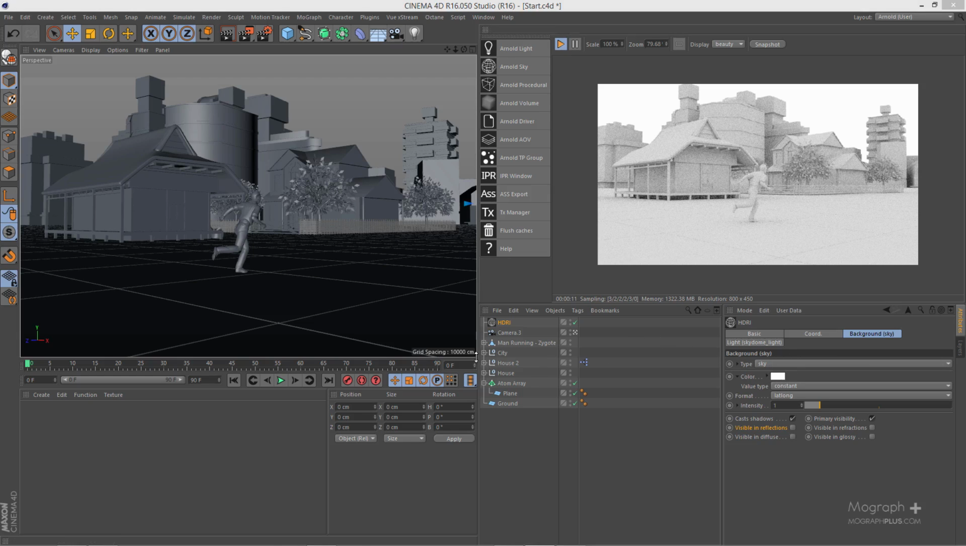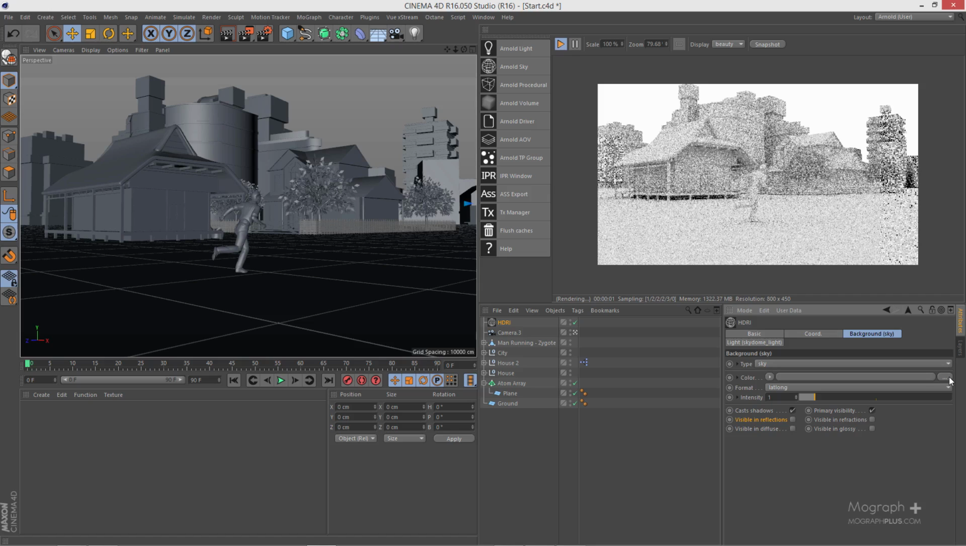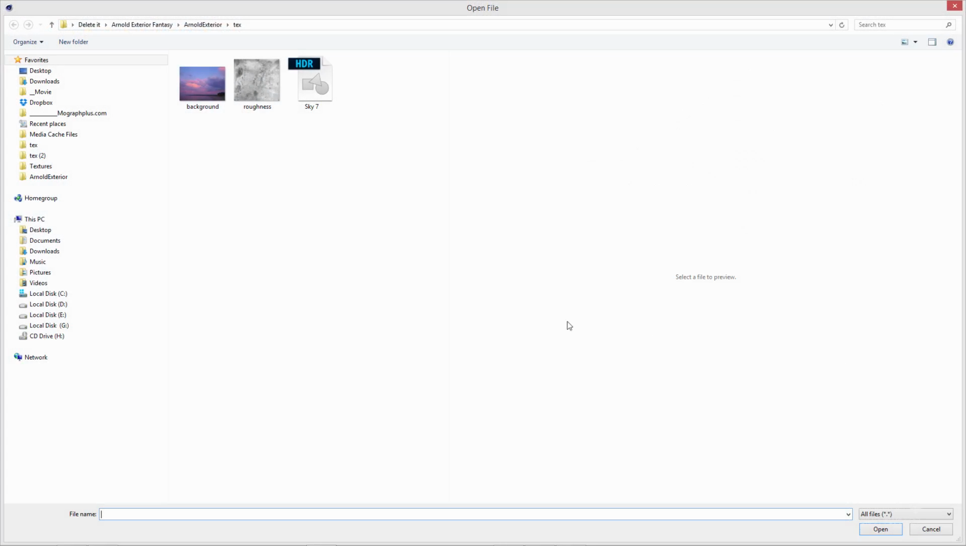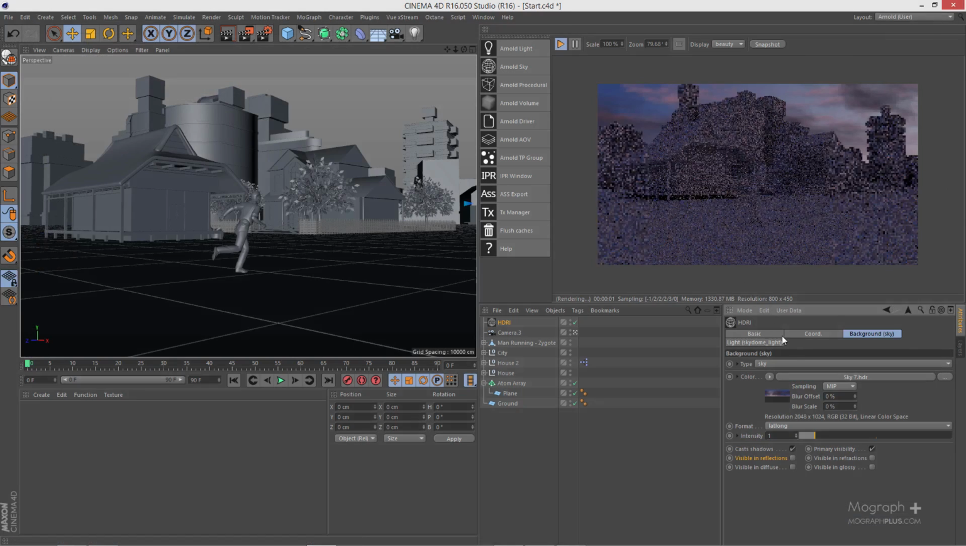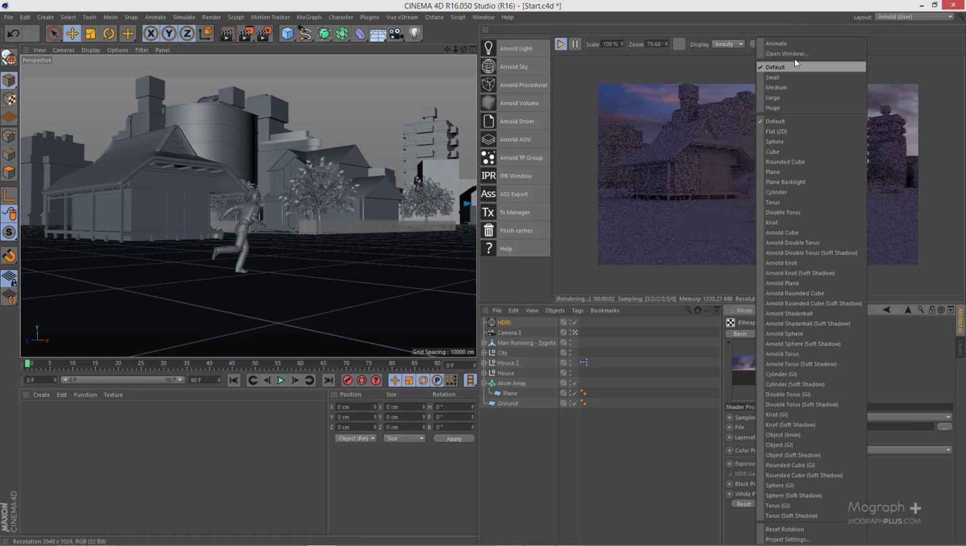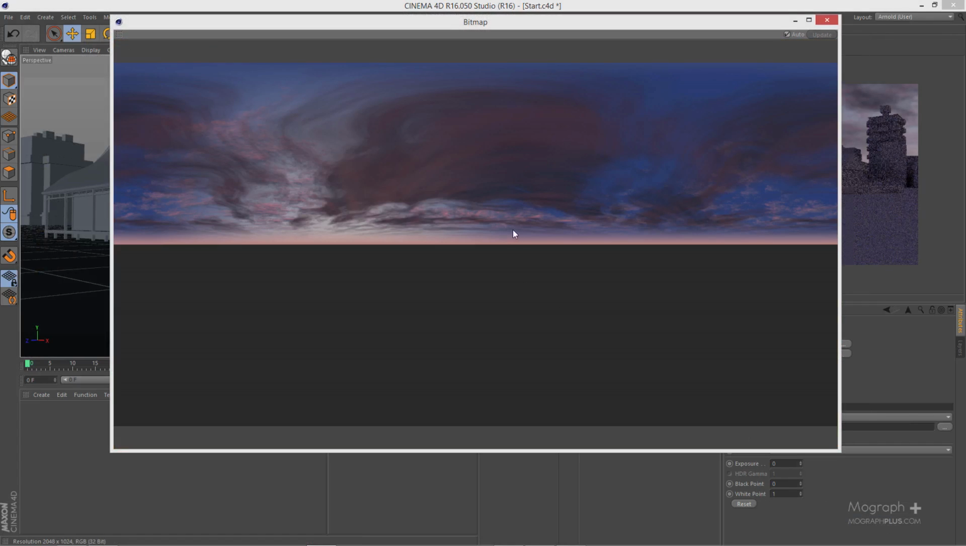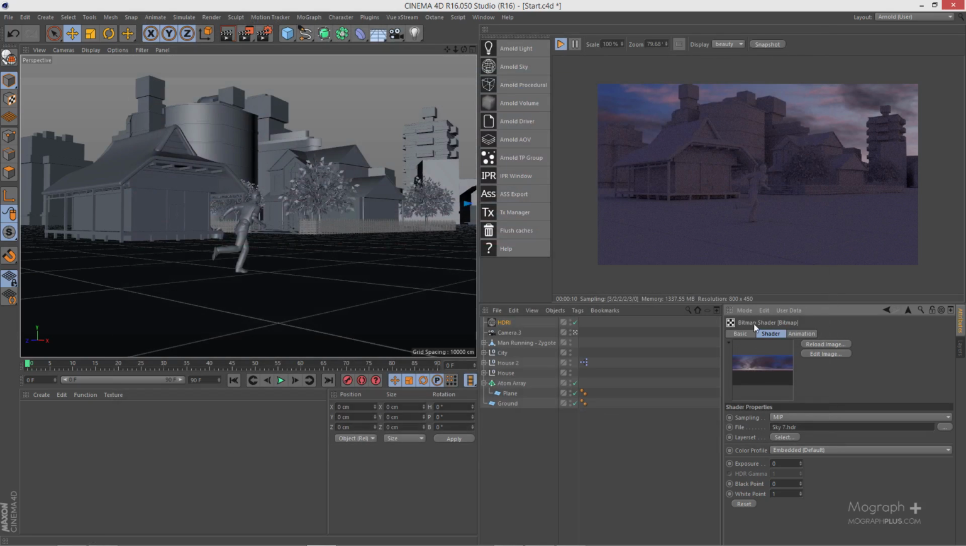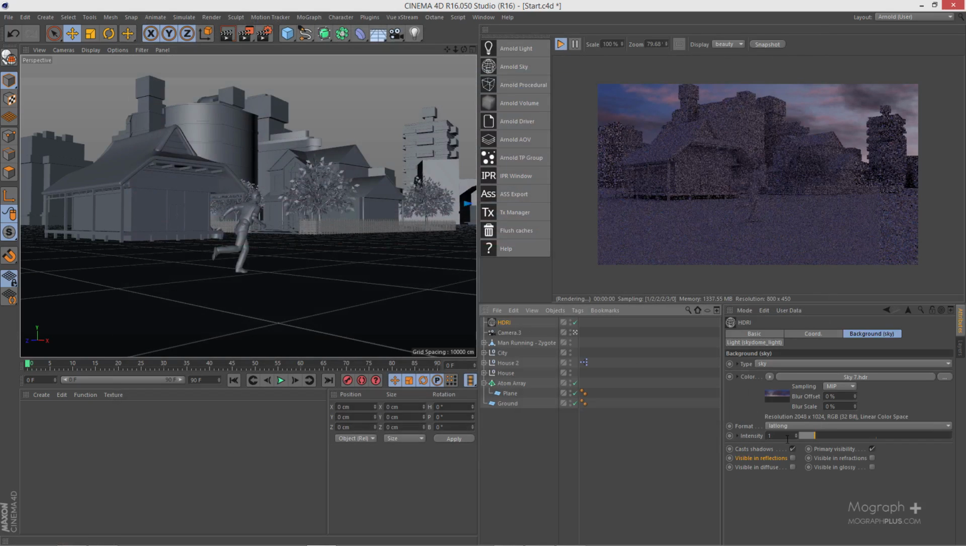Now, in order to be able to actually load an HDR image here, we need to change our value type from constant to texture, and now we can basically load our HDR image. And this is the HDR that I'm going to be using. Obviously, I'm not going to be able to provide this image. It's a commercial HDRI, so this is the HDRI. That's the HDRI that we are using basically for this scene, and this is the render that we are getting. I'm going to select my HDRI, and now you can actually increase or decrease the intensity.